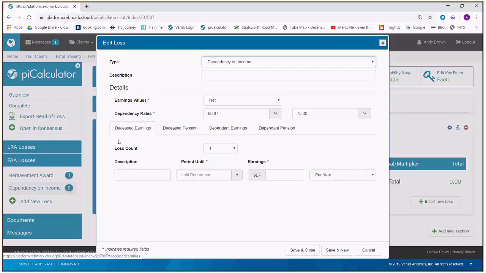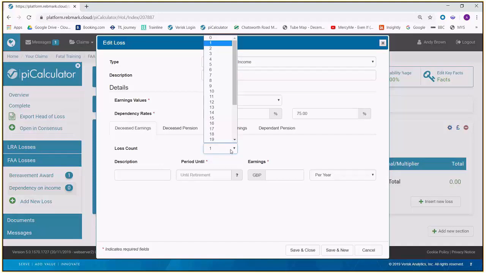In the first tab, which is deceased earnings, you can enter relevant details. If, but for death, the deceased would have earned different amounts during the rest of their working life, you can select however many periods are required. But for ease of calculation, I'm going to keep it as 1 and enter a single period, putting in a value of £30,000 a year.